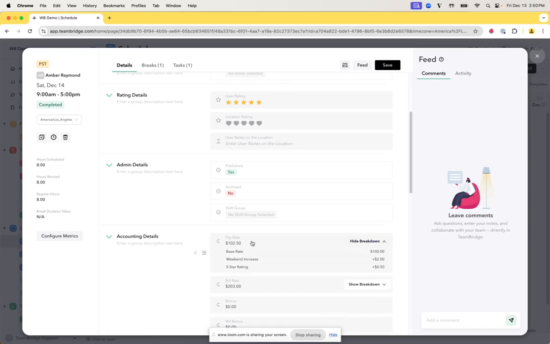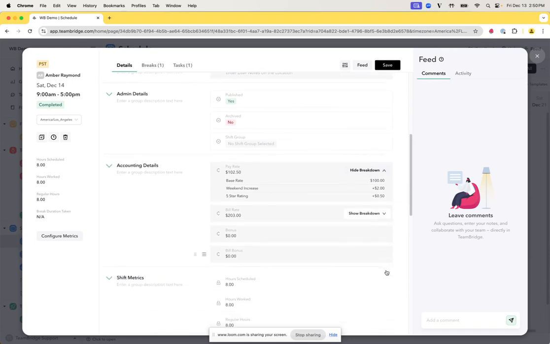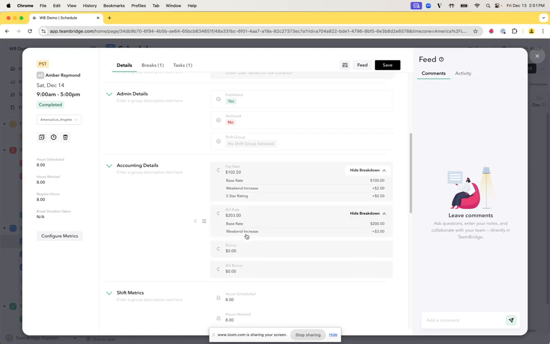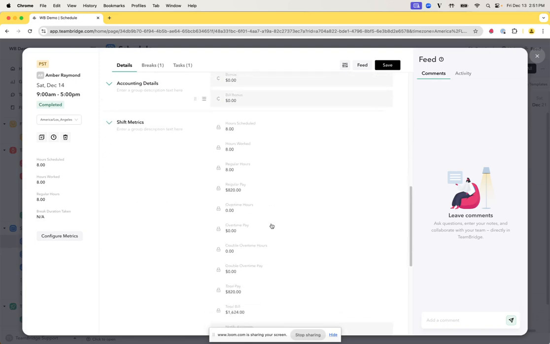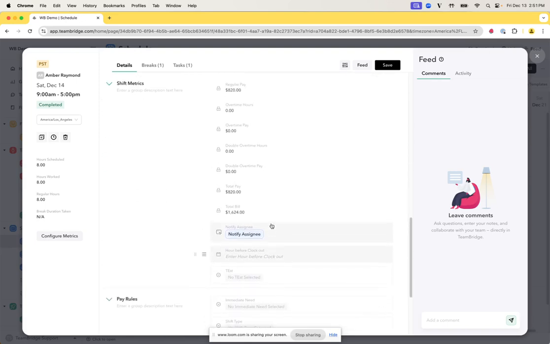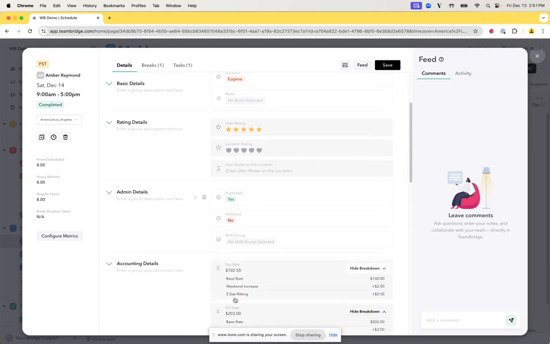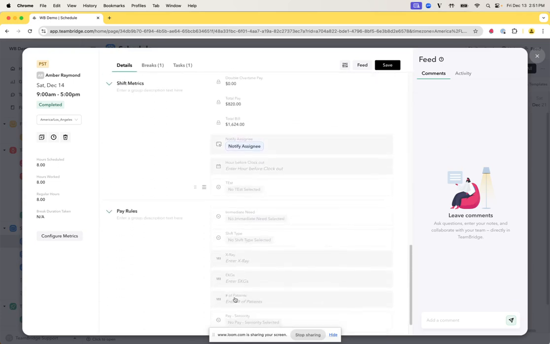So if we do the breakdown here, we can see that the base rate was $100. She got a weekend increase of $2 because it's on Saturday or Sunday. And then she got a 5-star rating increase of 50 cents here. Additionally, we can see that we got that increased bill rate bump with the weekend. If we come down here, we can see the total pay and total bill. I don't think there's any other additional pieces on this one.